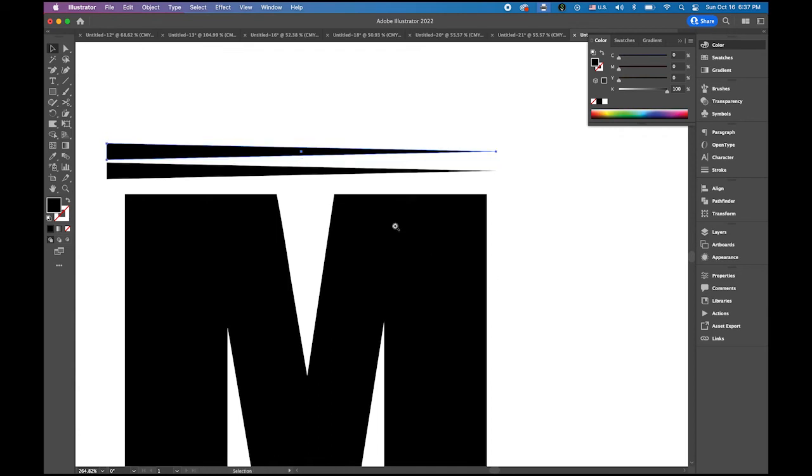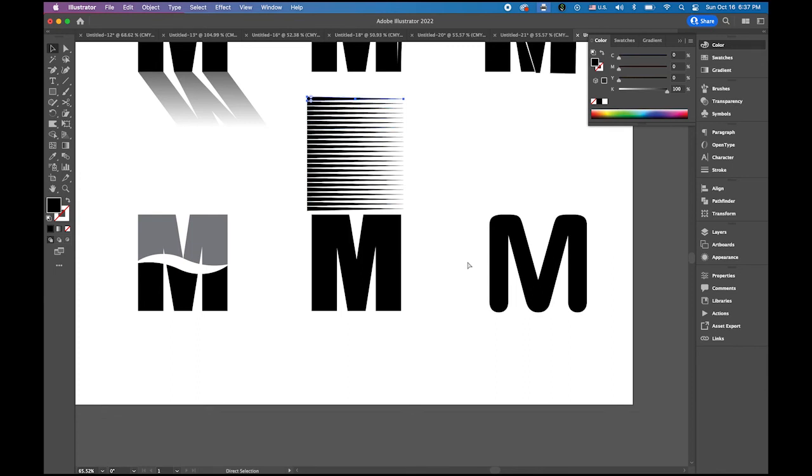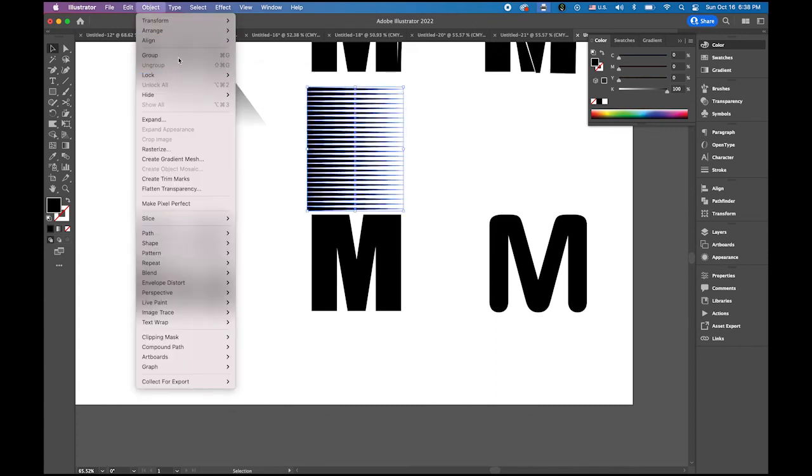Okay, let me zoom out. Now, the second copy is still selected. Hold down the command key and D. We have multiple copies like this. So this whole height is supposed to be taller than your letter M. Now select all these lines, shapes, and group them: Object, Group.